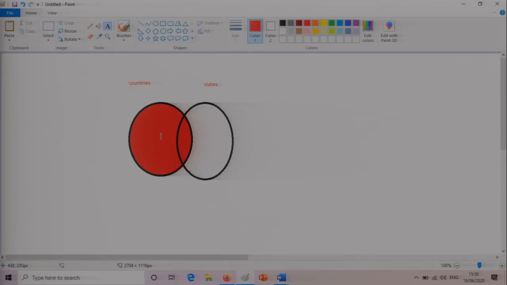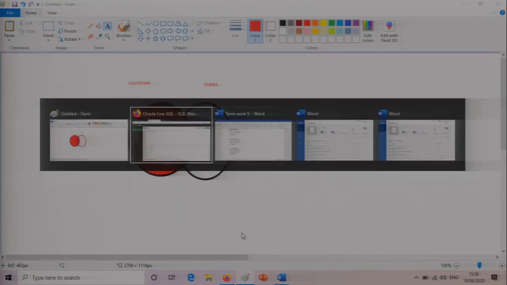So left outer join will take up all the values of countries, which are exclusive to countries and which are common to states and countries. But what is only exclusively there for states is skipped. So this is what has happened here.